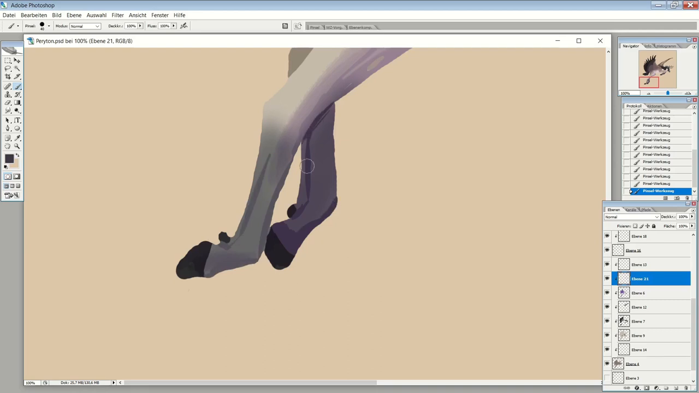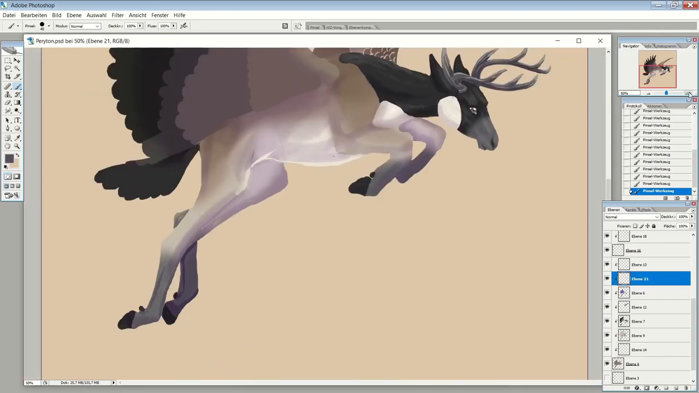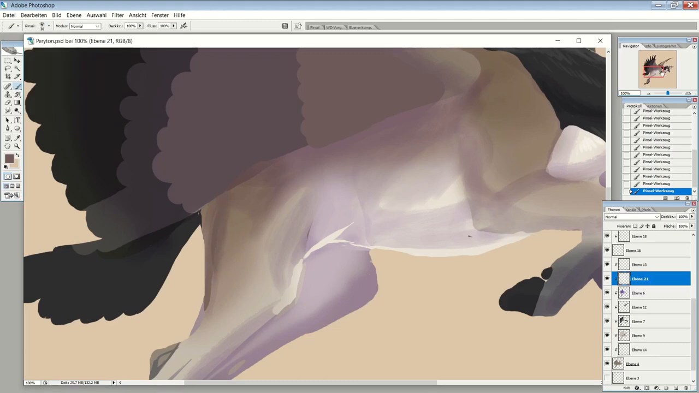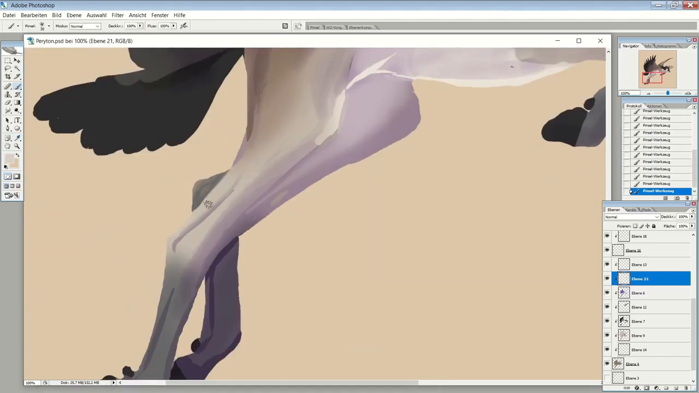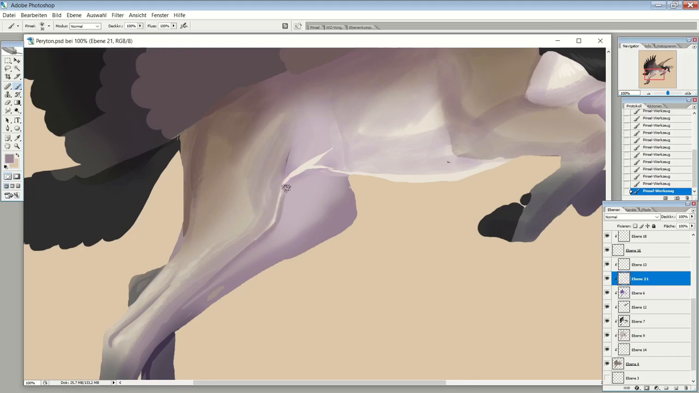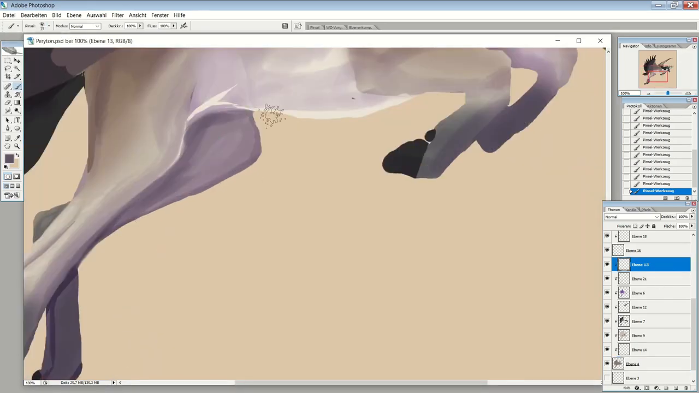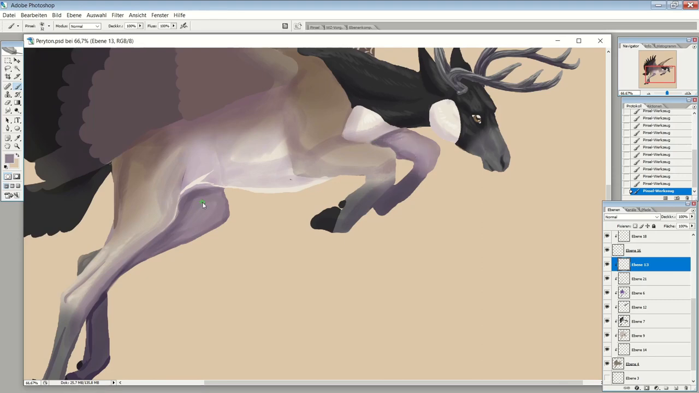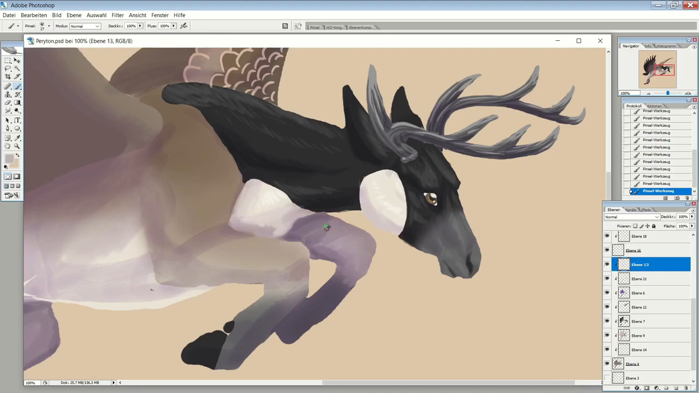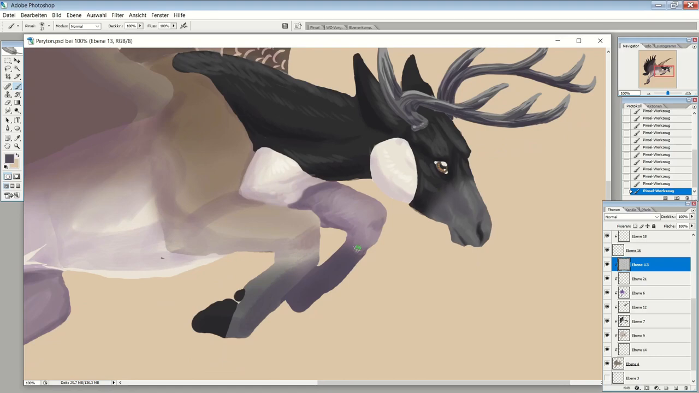Here I'm cleaning up some of the outlines and painting in some more shadows, all with the violet multiply layer, and then I get confused which leg is which. I think I fix it here now. And that's where I start painting.